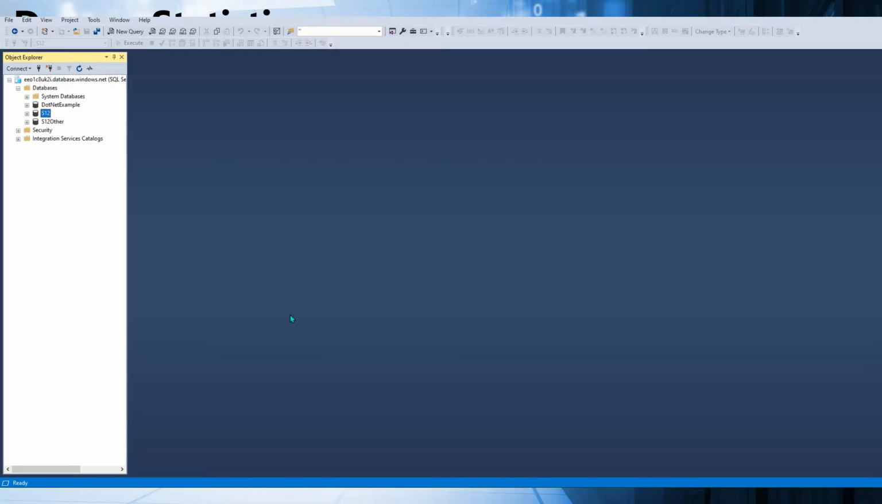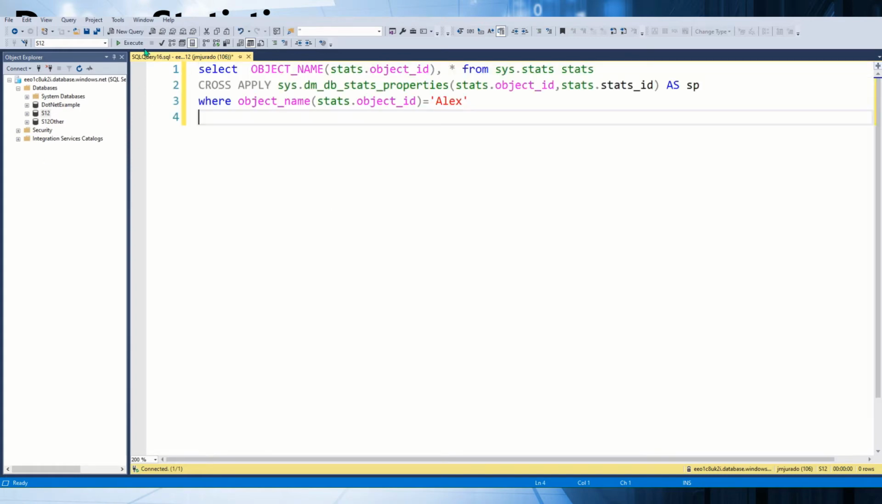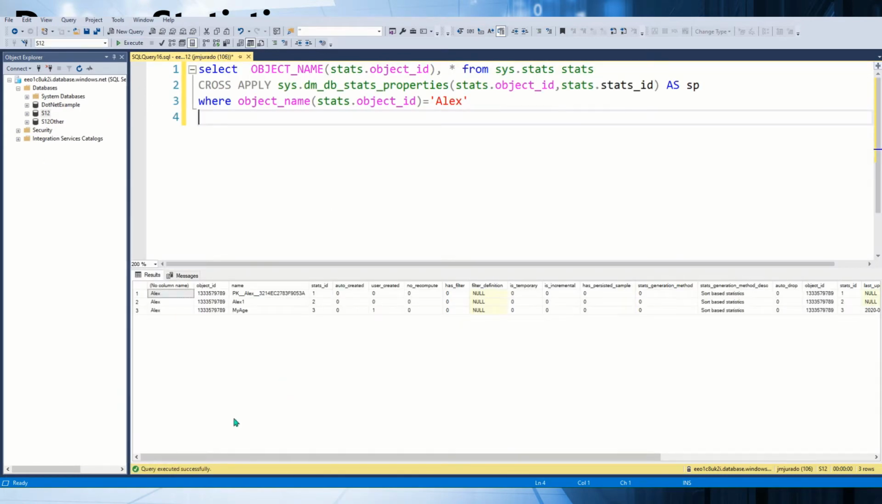Okay, I'm going back to the two databases that we have right now, and I'm going to run the query to know how many statistics that we have. I'm going to run the new query. I'm going to copy and paste the query that I have. Here. We have right now 3 statistics, as you could see.